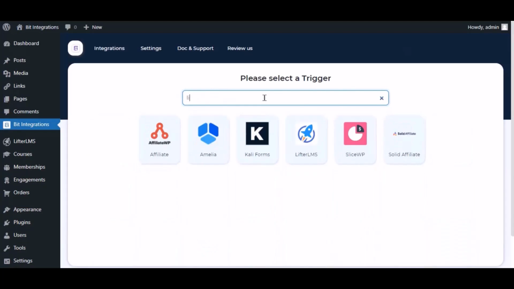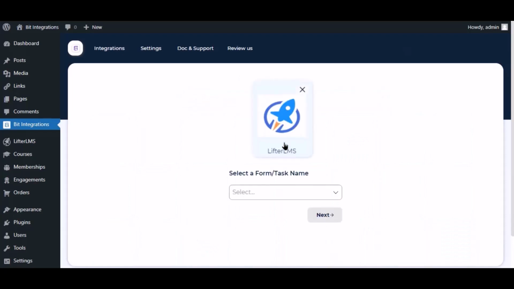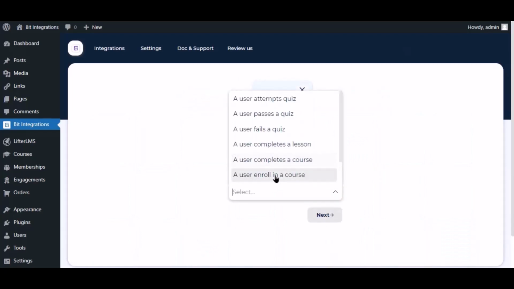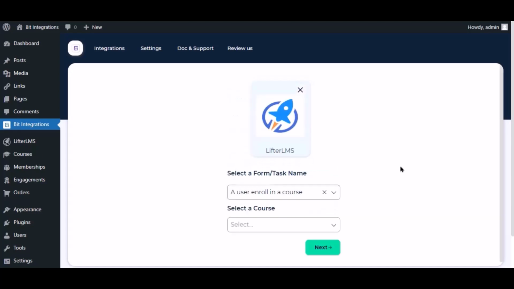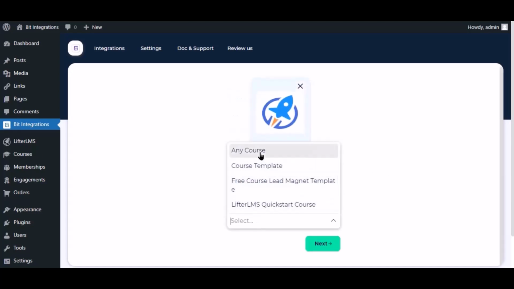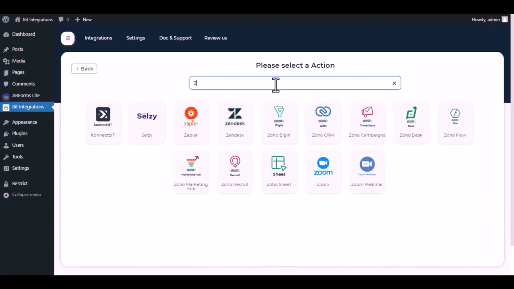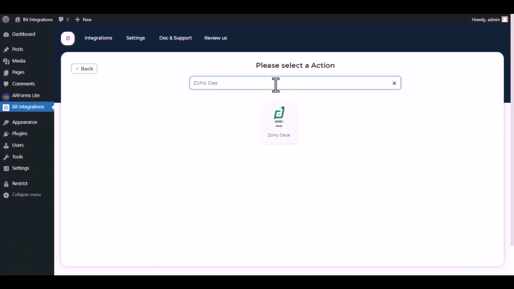Now search and select Trigger, which is LifterLMS. Select a task and select a course. Click Next. Now here search and select Zoho Desk.